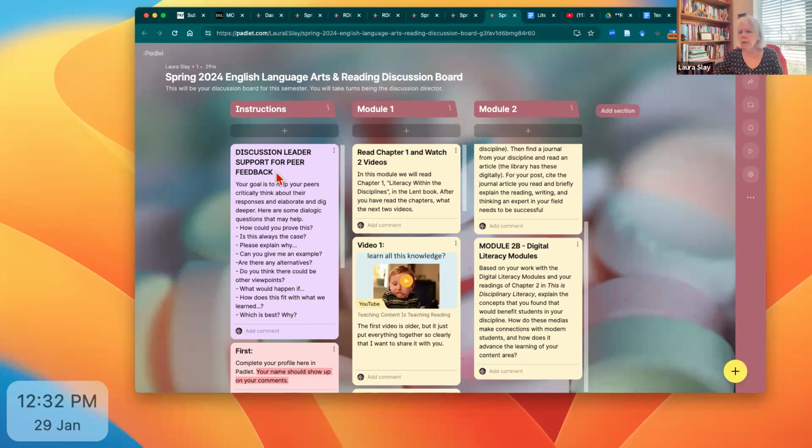The thing that I want you to recognize here is that in purple on this Padlet, you will see the instructions for the discussion leader. And you're going to see a list of questions here. These are what we call dialogic questions. They're meant to help your group members to dig a little bit deeper into the content and to think about and write thoughtful responses. So it might be something about asking for someone to give an example if their response was not deep enough, or maybe to consider a different perspective, like are there any alternatives? What are the other viewpoints, or what would happen if? So here's some ways that you can facilitate the discussion, which is your job.